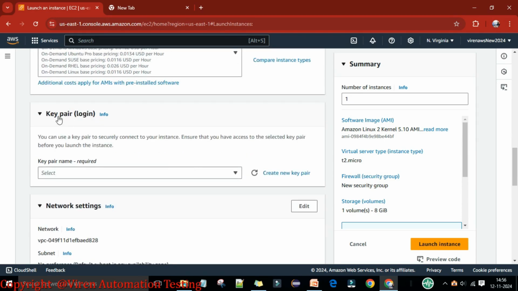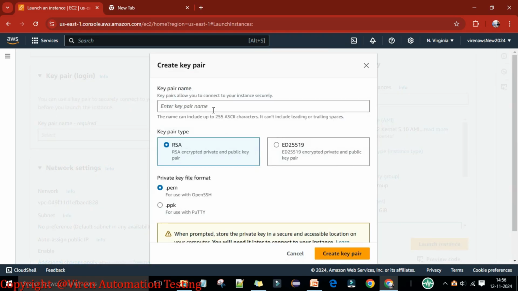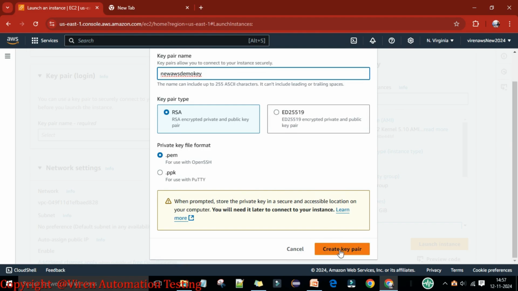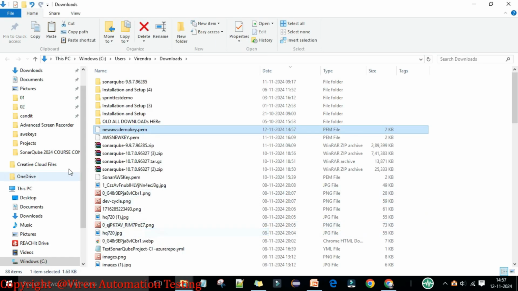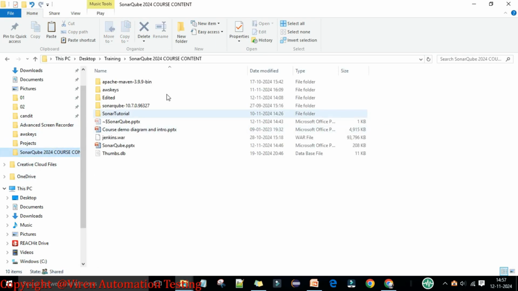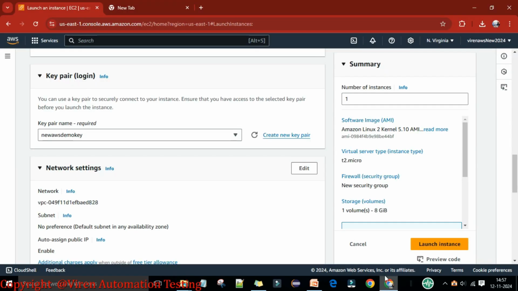So now select the key pair. So I'm going to create a new key pair. Now the new AWS demo key. So I'm providing the key pair name. Now I'm going to create the key pair, and you can see this key pair is downloaded here. So I will go to this folder, I will copy this one, and then I'll go to our folder AWS keys, and I will place the key in one folder on my local system. Then go back to the browser. Now you can see the key pair is selected here.